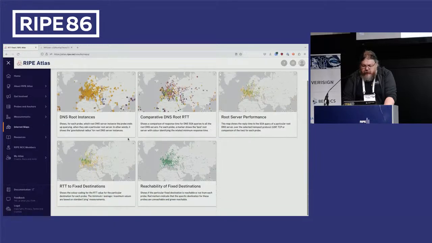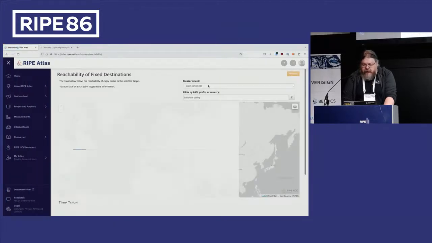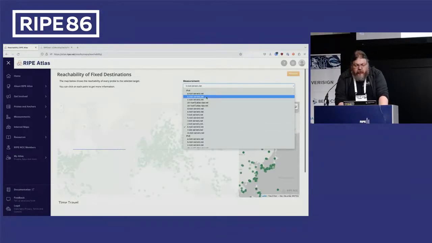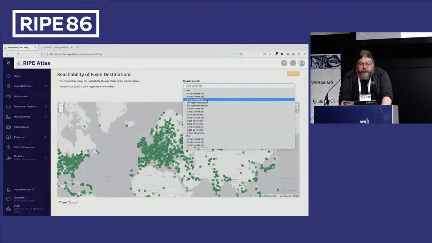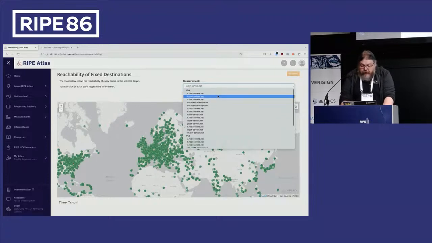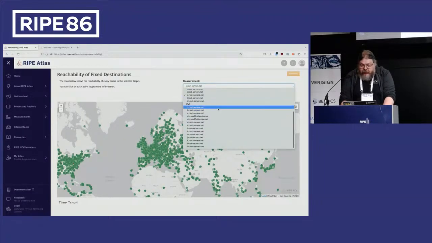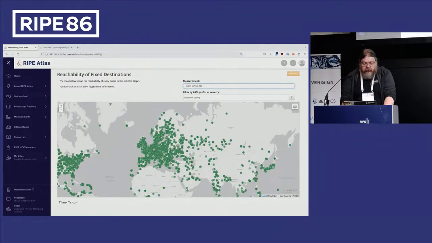Some other maps: root server performance, reachability of some fixed destinations. If they are reachable, also most of the root servers as well as some Atlas anchors that can be measured.